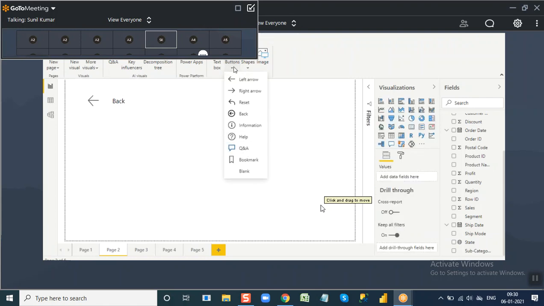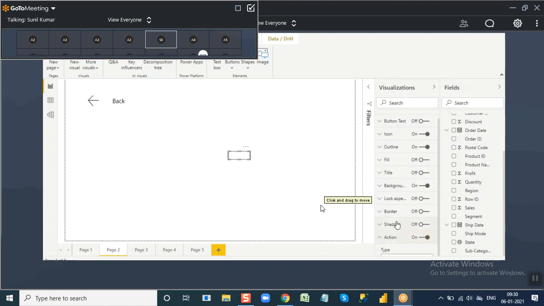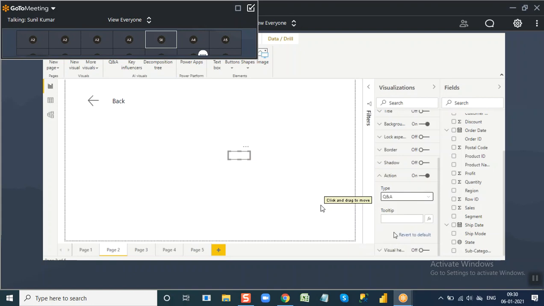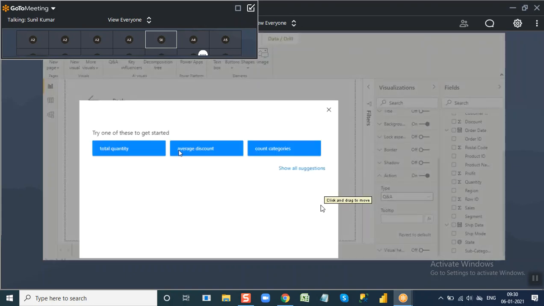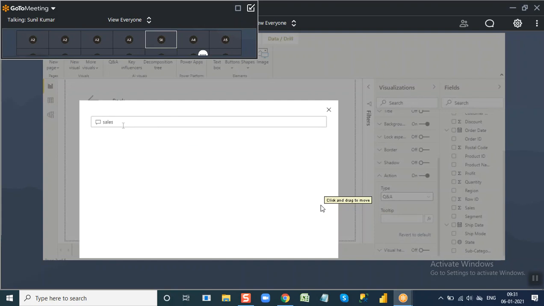Q&A means I can add a button here: insert, shape, button, and I can set the action as Q&A. I can go and select it as a Q&A. When I select it as a Q&A, what happens is when you click on this button, it will ask you to write a question there. So I want to see what is the total sales amount we received. When I type sales, it will show the sum of sales you have.